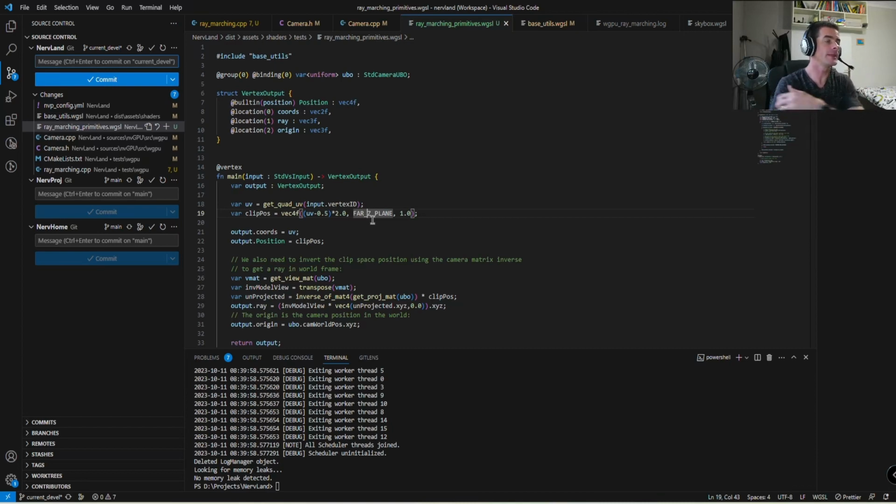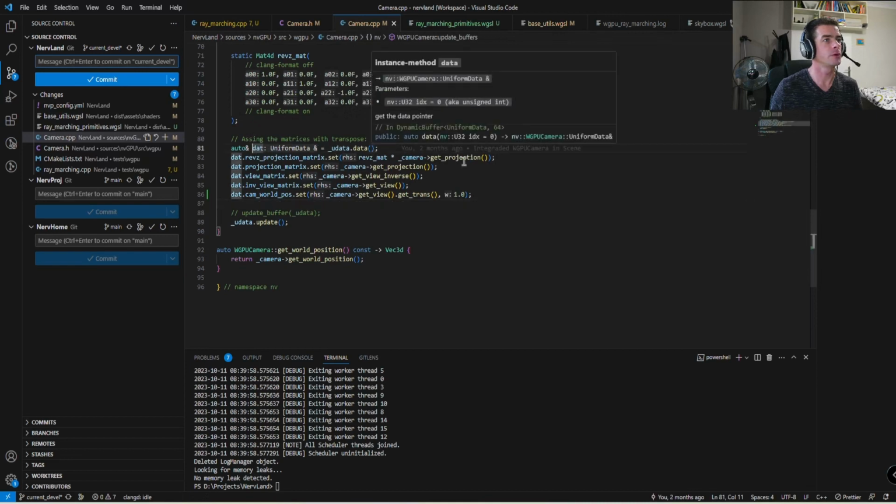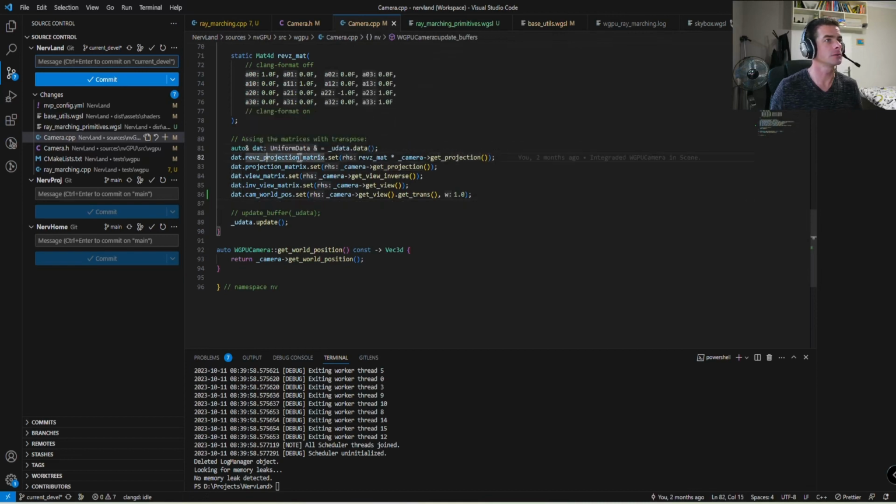So then this clip position, you're going to transform it back into the camera space. That's why here we get the projection matrix from the camera uniform buffer. This is a standard uniform buffer, which is going to be provided by my camera class here. And for every frame, you're going to get the projection. So retrieve the projection matrix from the actual camera object and send that to the GPU.